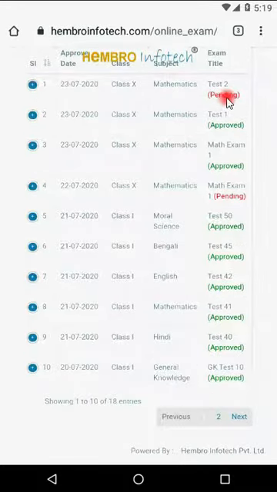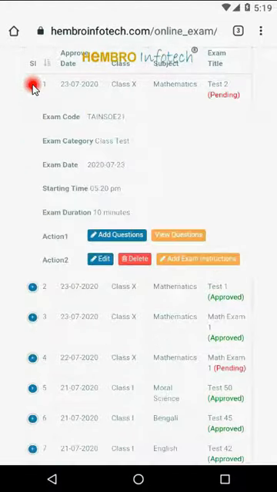As you can see, the status is still pending because it has not been approved yet. It will be approved by admin or principal. Click on the plus icon. Here, before approval, you have an option to modify the question paper. As you can see, one edit option is here. You can also delete the question, delete the test, but once approved, you will not be able to do any kind of modification in the test.